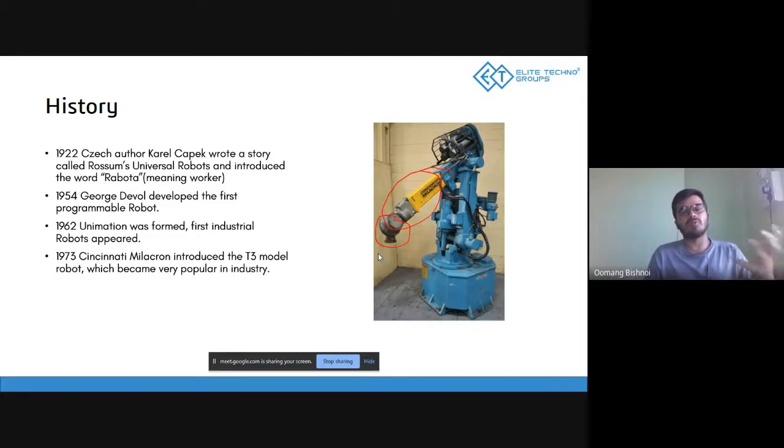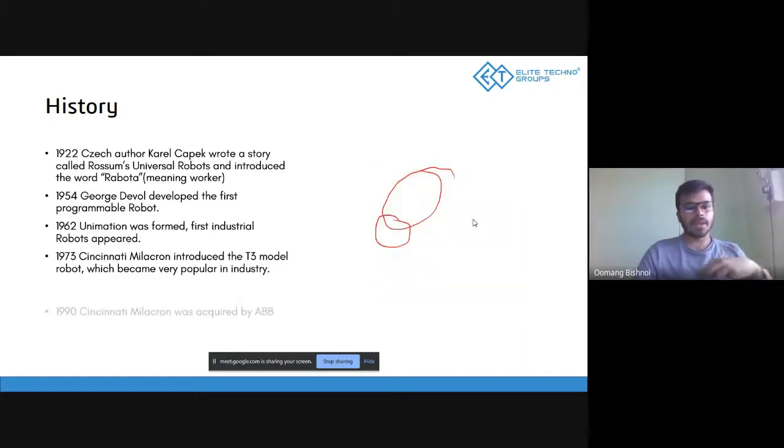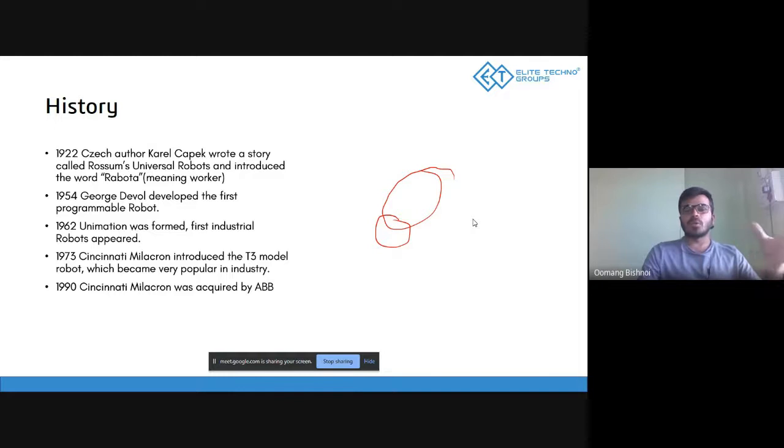We can perform welding, pick and place tasks, painting, and various other things. Some of these applications even include making coffee. If you have watched Iron Man, there was a robot in that movie of the same configuration, and that robot was used to do some work for the person who was asking him. In the 1990s, Cincinnati Milacron was acquired by ABB, which is now a pioneer in the development of robotics.